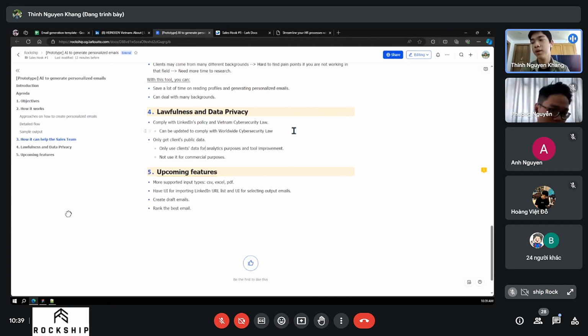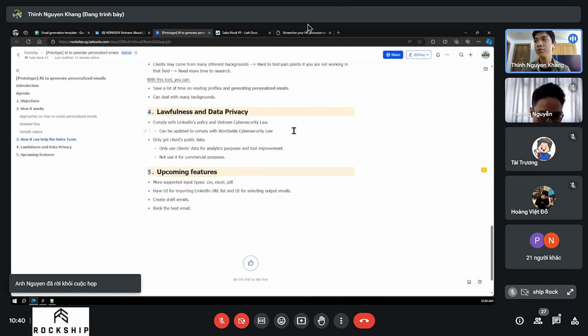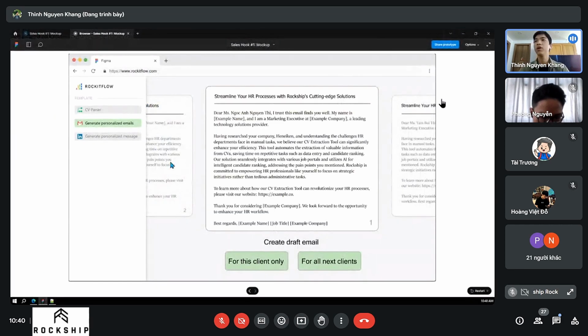Let's jump next to our upcoming features that we are currently working on. Maybe in a few weeks, we will release some of these features, which are to support more input types like CSV, Excel, PDF. Currently, we're working on Google Sheets, but in the future, we will support these types. The next one is to have a UI for importing a LinkedIn URL list and a UI for selecting output emails, as I showed you in the mockup right here.